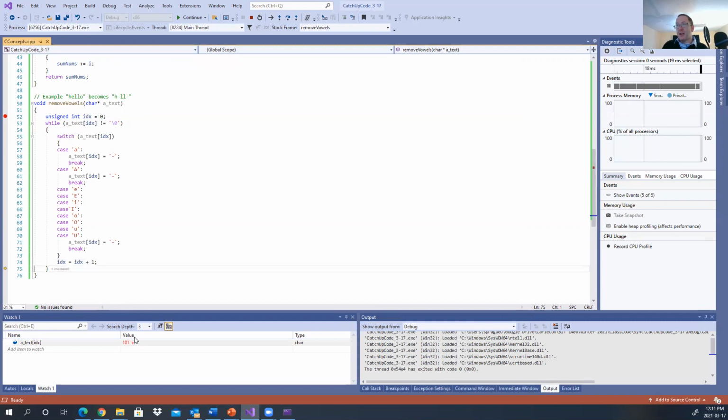So now the character I'm looking at is E. This thing is equal to E now. Is E equal to this 0? No, it's not. Check to see if it lands in any of these places. It's going to land right here, which puts me into this chunk of code. I'm going to now replace that E with a dash and increase the value by 1.